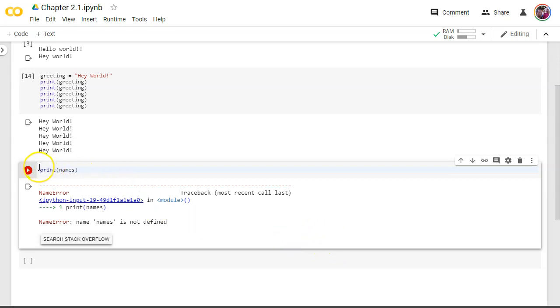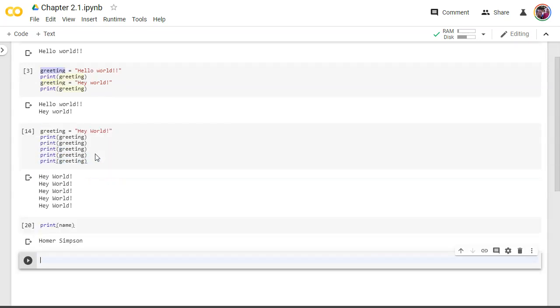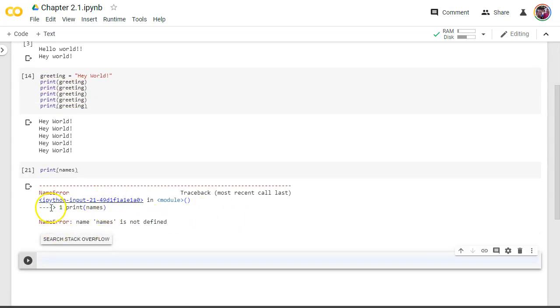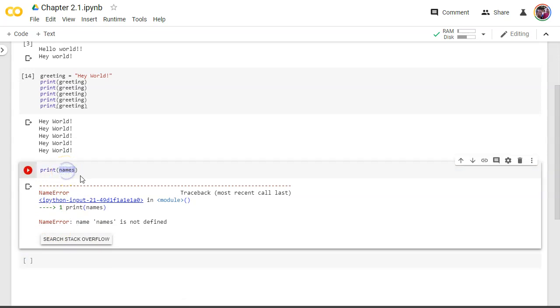So when I deleted the variable declaration name, I print again, and it still prints out Homer Simpson. That's because that variable name equals Homer Simpson is still stored in the RAM of the web server of Google Cloud that's hosting this. Or if I was doing this on my local machine instead of on a website, it would be storing it in my computer's memory. But when I change it to names and then try to Shift Enter, I get an error. That's because a variable called names has never been declared. It's undefined. There's no value for a variable called names.